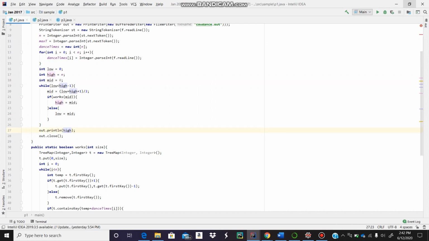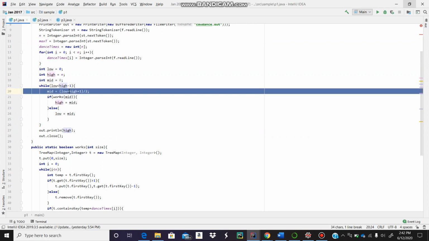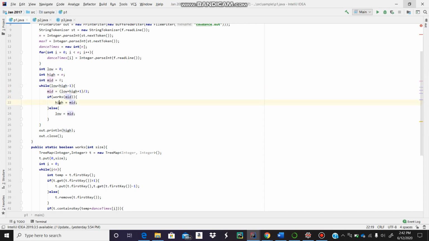And why I'm doing that is because we always update the mid, and let's say 4 works but 3 doesn't. So then the mid is updated. So we obviously can't use mid. But every time a mid works, the high is set equal to the mid. Therefore, we always return the high.